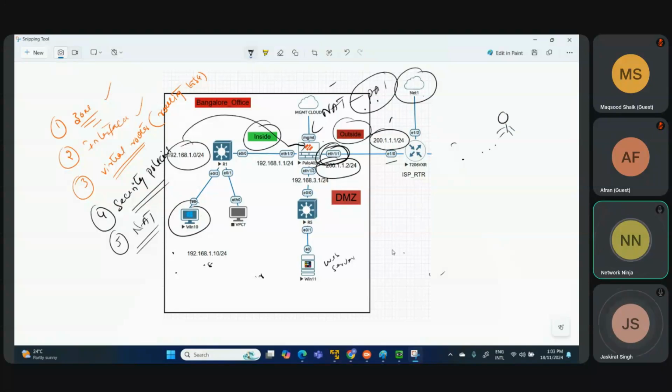If anyone sitting over the internet wants to access this web server, so I hosted here https://network.ninja.com, right? This is my website. So if this guy wants to access that, the source IP is his private IP address, and the destination is whatever IP we have here, which means we need to map the static IP here. I'll tell you when we are discussing the static NATing.